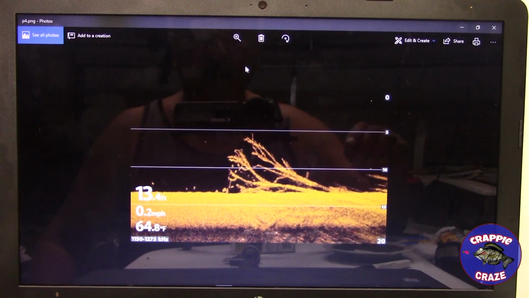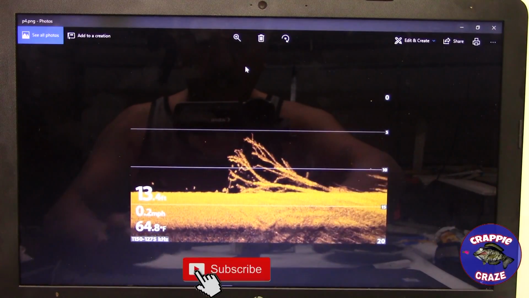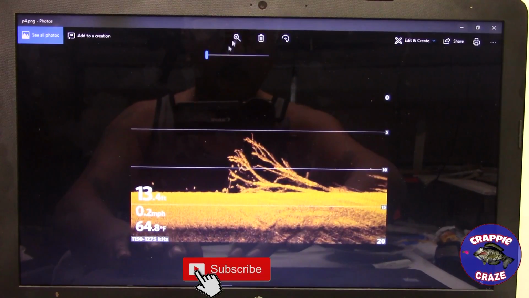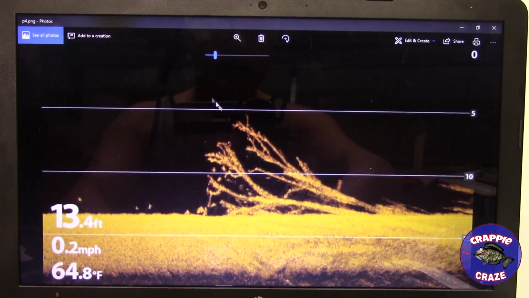In this example I want to show you what it's like if you do not hit the angle correctly as you're going over a laydown or a brush pile. Here, let me blow this up a little. Here you can see the laydown, nice and pretty. You can see another laydown back here behind it.